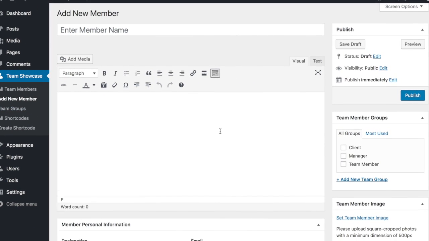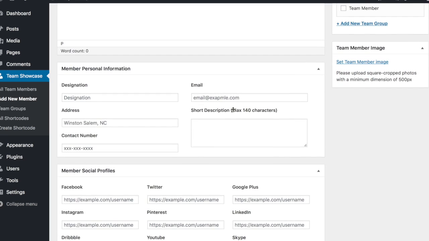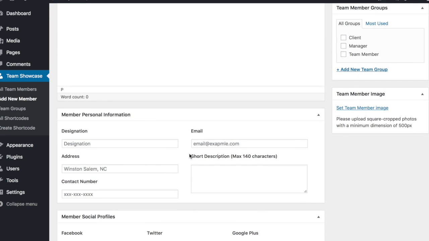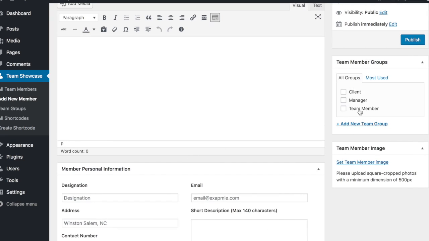Now back to adding new members. You can input the team members' personal information and social profile links on the designated fields. On the right side, you can set their profile image and a group that they belong to.